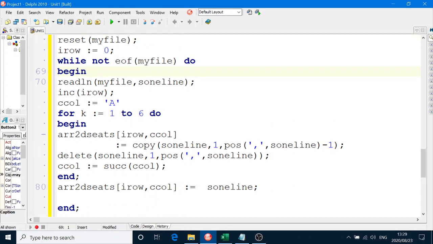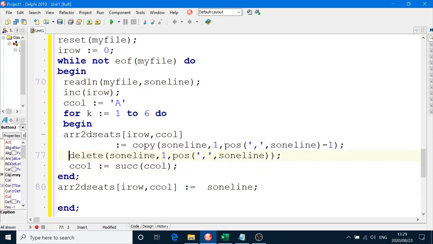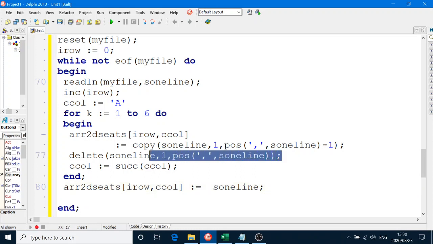Right. So remember, in the while loop, we're reading a line, we're incrementing a row, we set our column to A, and then we make a for loop, and in that for loop, C col gets incremented each time while we fill up the 2D array. And after we've gone through the columns 6 times, our C col should then be G after this loop has ended, and that will give us the last bit of S1 line. Remember, we've deleted the last comma.